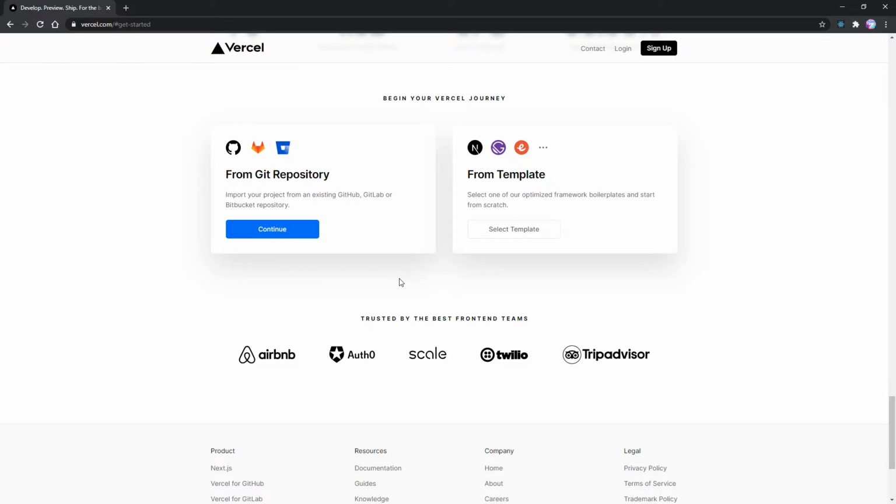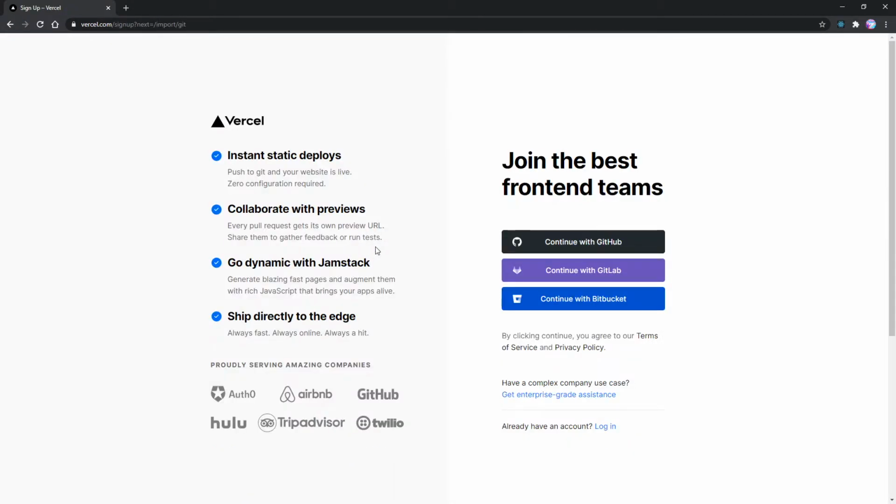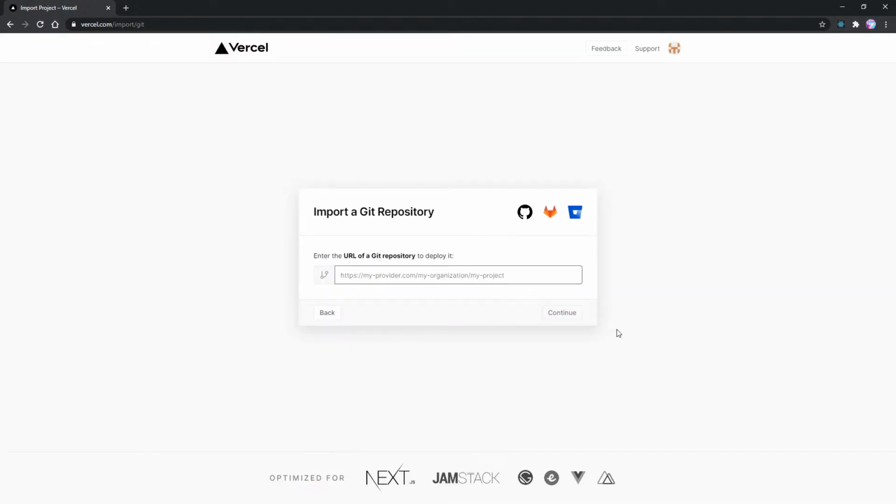Now you can choose from a GitHub repository or from a template. For this video, I'm going to show you how to use a GitHub repository and hook that into your Vercel app. So let's go ahead and click continue. Now it's going to ask you if you want to sign into GitHub, GitLab, or Bitbucket. In this case, we're using GitHub, so I'm going to sign into my GitHub. All right, and then it's going to ask you to import a GitHub repository.